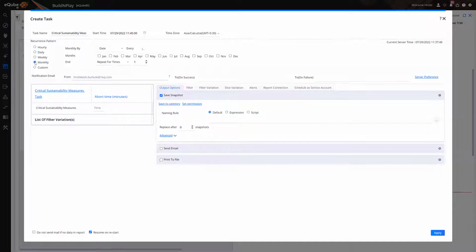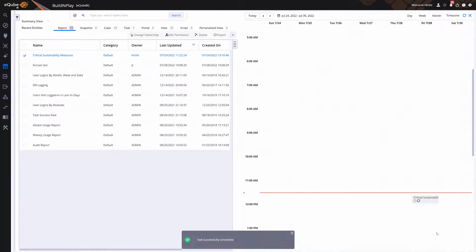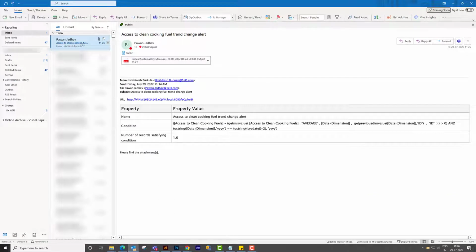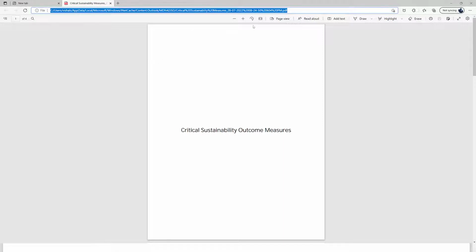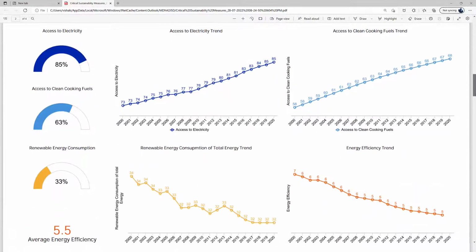Let's schedule the current task to run every year on the 29th of January and July. The defined alert is already selected, and we now schedule the task. The scheduled condition executes and generates an alert mail when the indicator value changes. The mail contains the attached dashboard, which provides easy access to review data changes without having to log into EQBI.